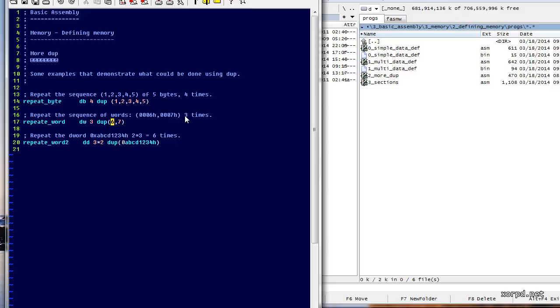Don't be mistaken by looking at this example to think that 6 is only of size byte. It's not true. The size of 6 is going to be determined by the data word keyword. So actually, 6 is going to look like this, 0006. And also 7 is going to look like this, 0007. And this pattern of 2 words is going to be repeated 3 times.